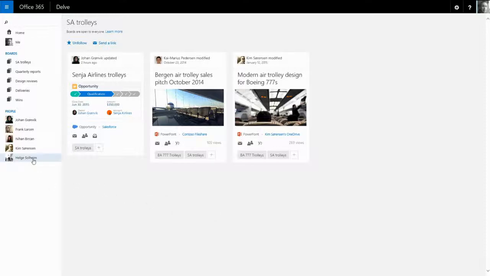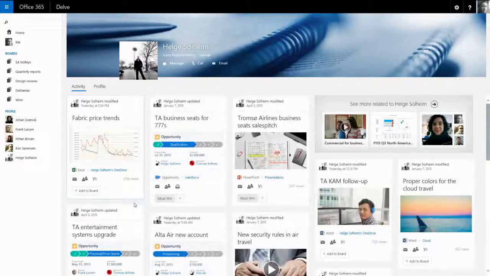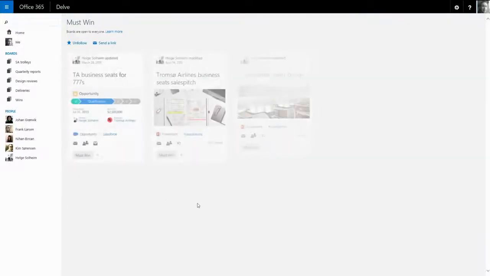So one of my more senior sales representatives is Helge Solheim. And he works on these big opportunities that make our company a lot of money. And I see here that he has created a new opportunity against Tromsø Airways for some business seats for 777s. And he has already created a board because I know he does a good job. But I still want to check out what this looks like.